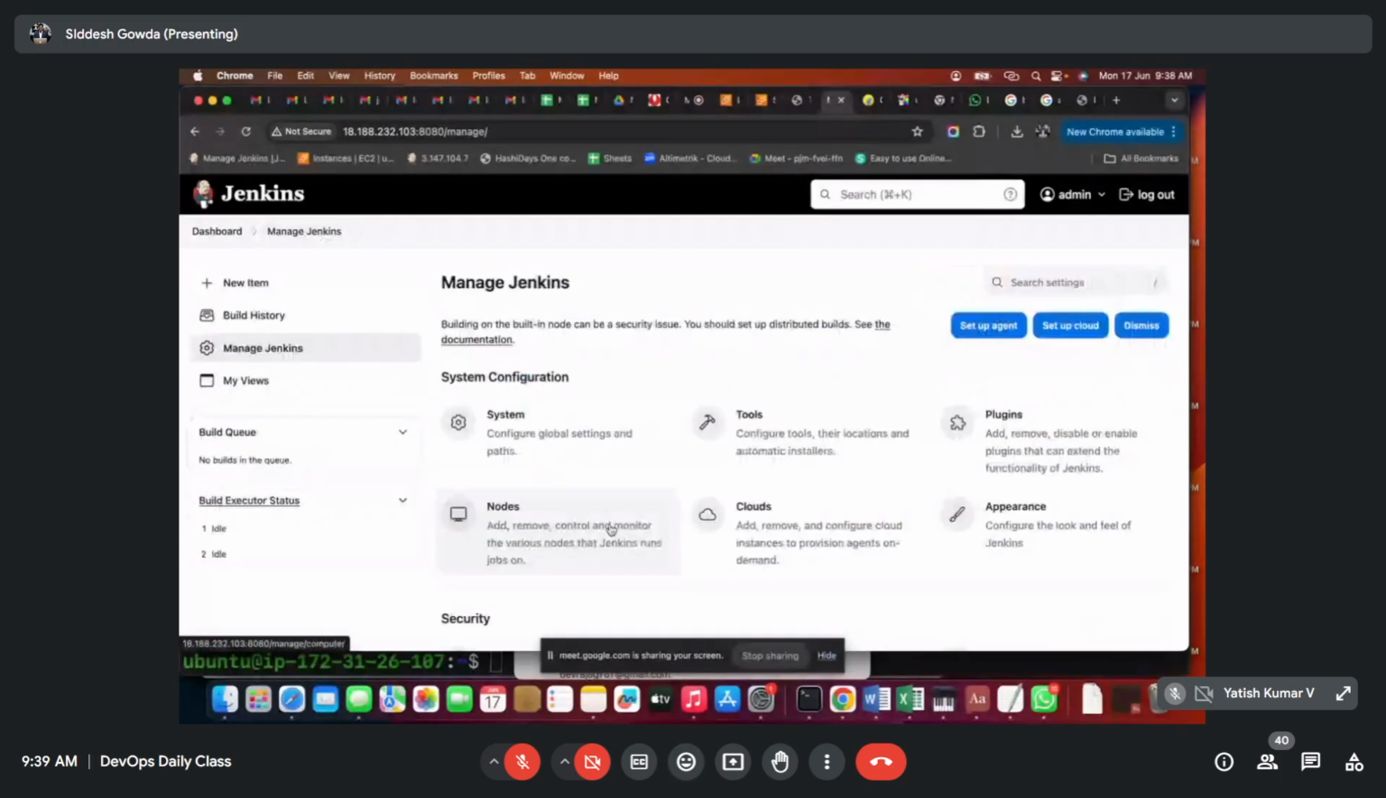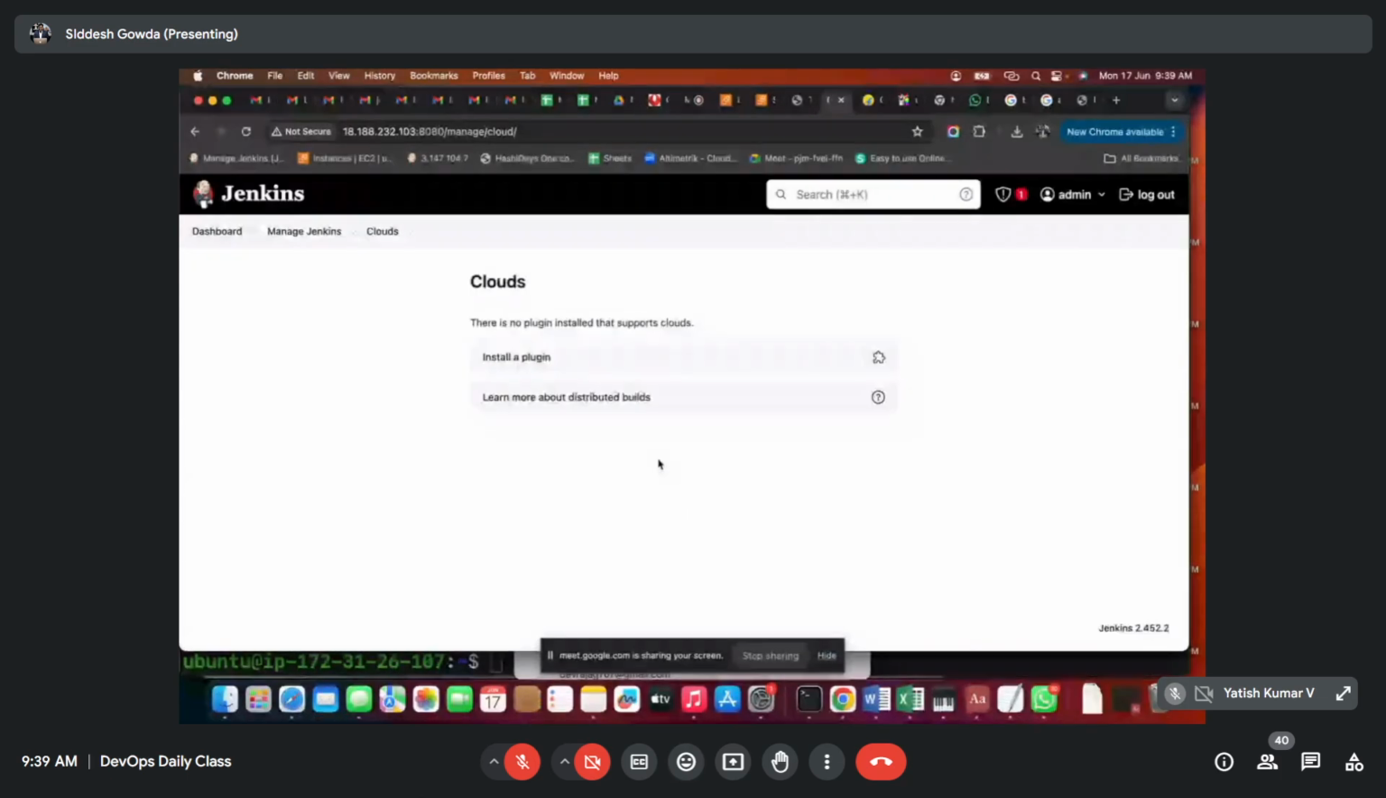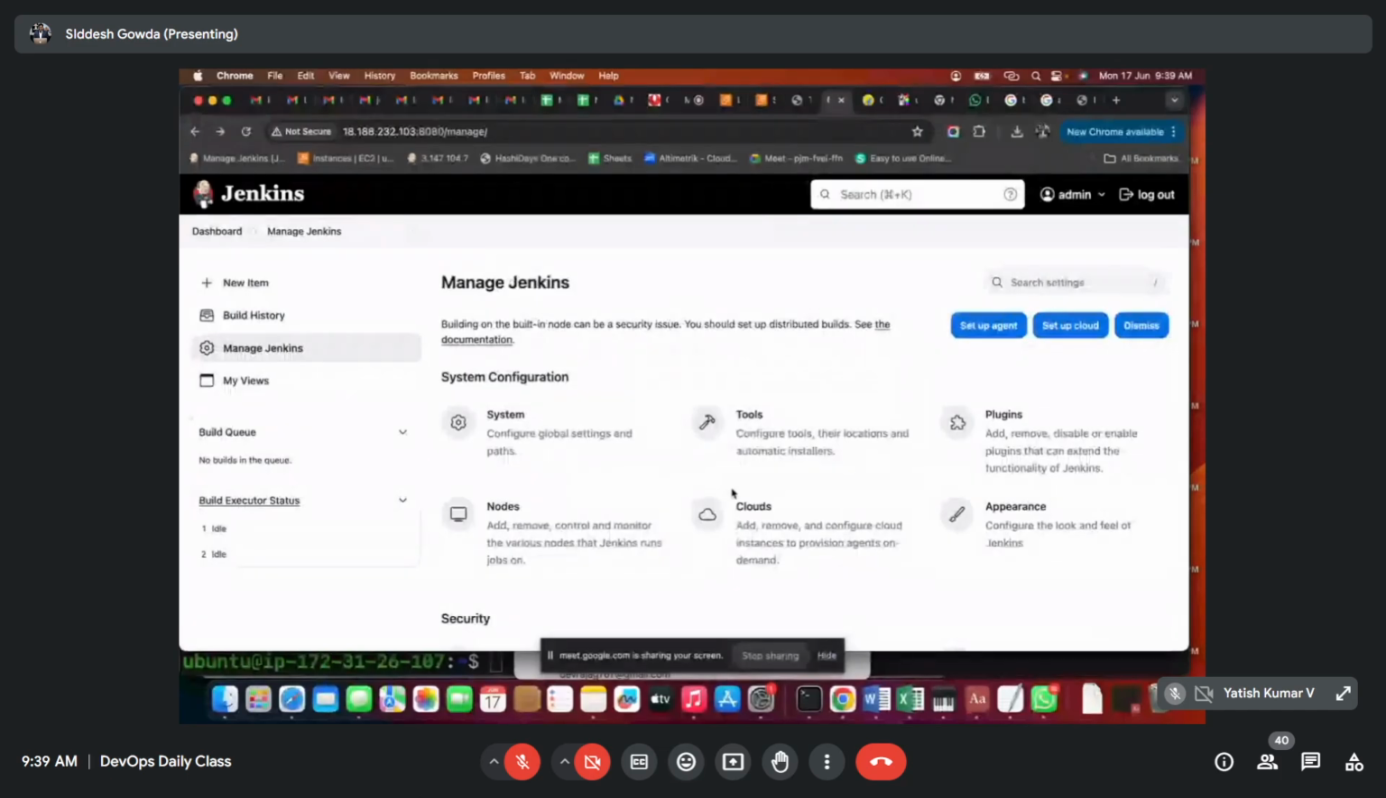Clear? Yes, sir. Okay. So for clouds, we need to install the plugin. This is not required for you guys. Here we configure Kubernetes. So we have the nodes, the master node, and nodes will be added. Instead of nodes, we configure Kubernetes. With that, Kubernetes will be responsible for creating the pods. On top of those pods, the jobs will be executed.